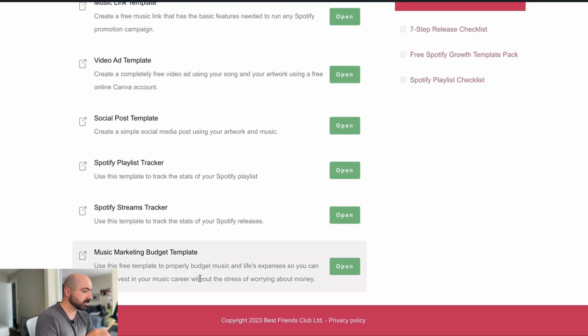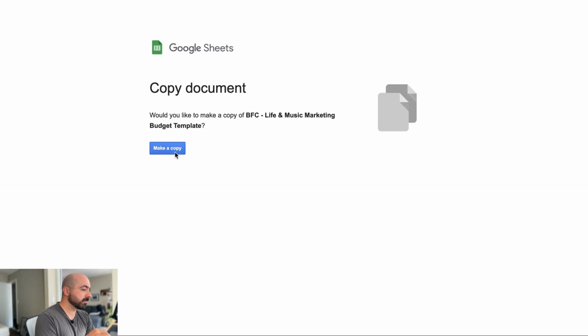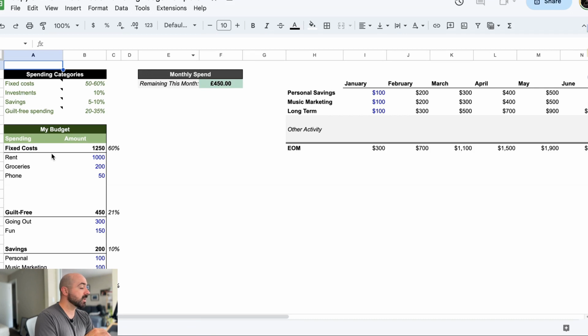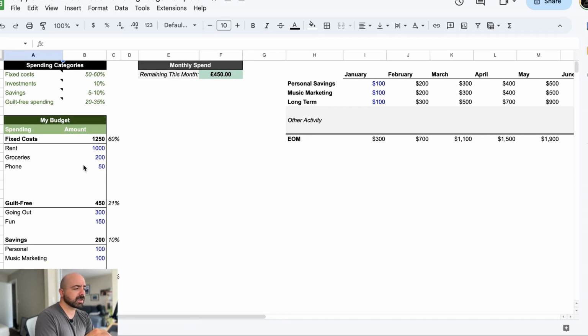And lastly is the music marketing budget template. If you open this up, again, it'll make a copy in your own Google Drive, and you'll have access to this nice music marketing template that you can use to budget your stuff, not only on a monthly basis, but from month to month as well.